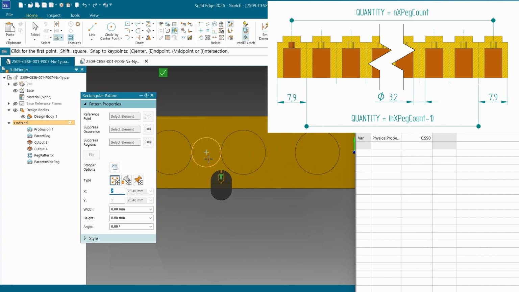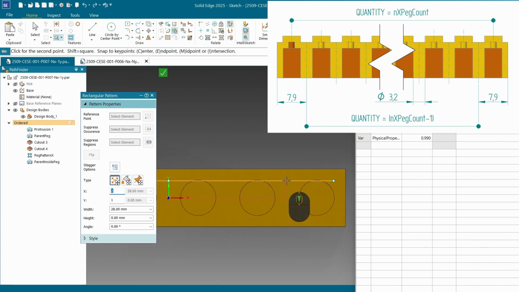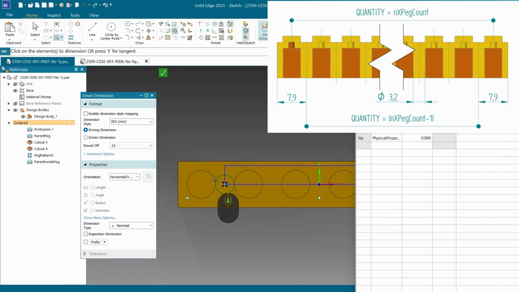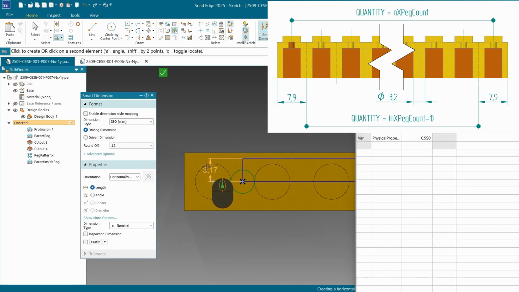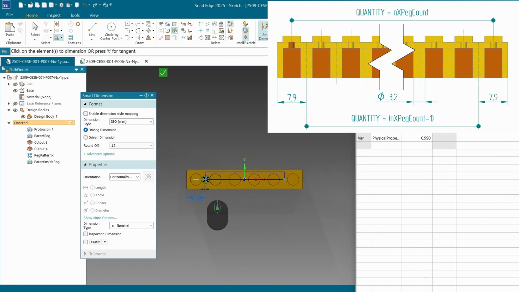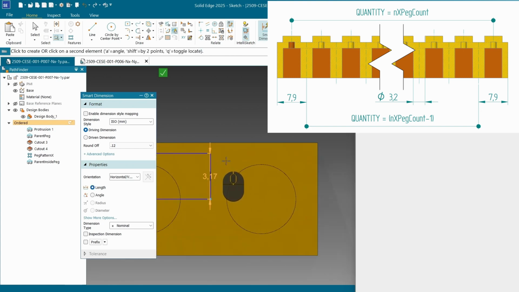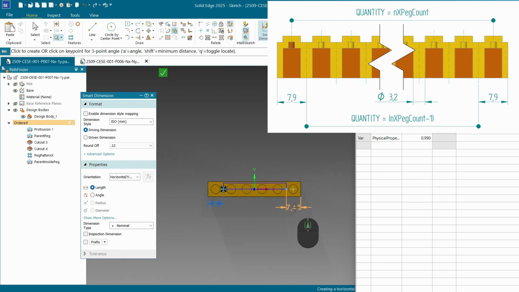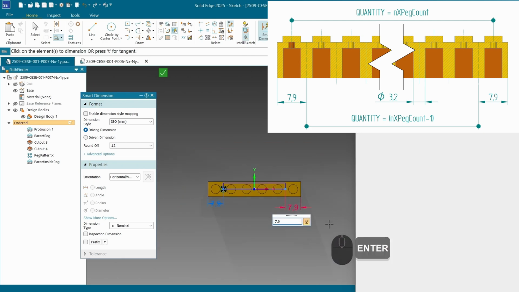So I'm going to select the center point of the circle of our parent feature, and I'm just going to try not to click on any key point. I hold down the Alt key to be sure and click. And now we're going to create some smart dimensions to define the pattern. So first of all, we'll measure where our parent feature is. That's 7.9 millimeters from the end, and we want our pattern to always grow and shrink and always leave 7.9 millimeters from the other end. So I type in 7.9 and hit enter.